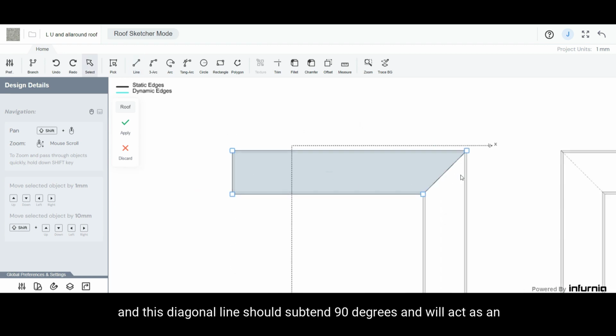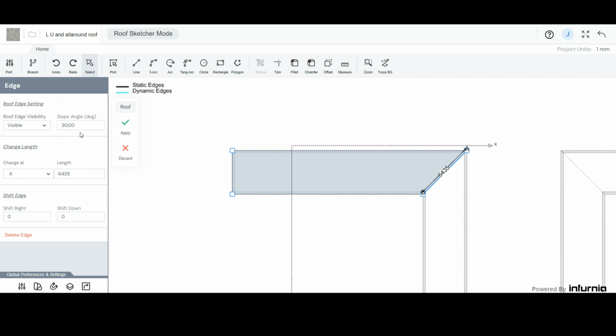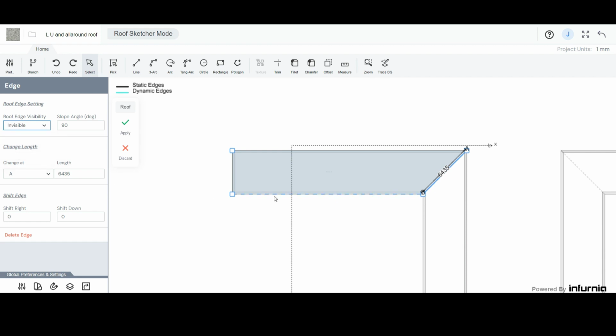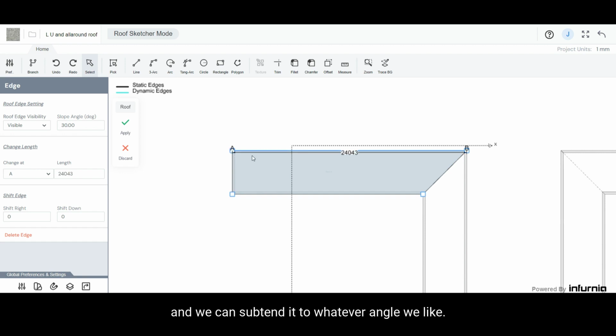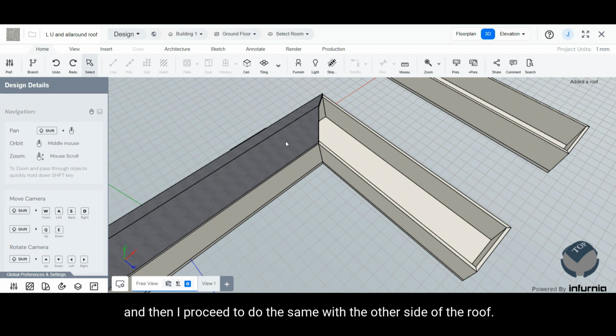And this diagonal line shall subtend 90 degrees and will act as an invisible face. In the left hand panel, we set the slope angle to be 90 degrees and the roof edge visibility to be invisible. The remaining edges will be kept as visible and we can subtend it to whatever angle we like. Let's say I'm leaving it at 30 now. Then I select apply to save the change, and then I proceed to do the same with the other side of the roof.